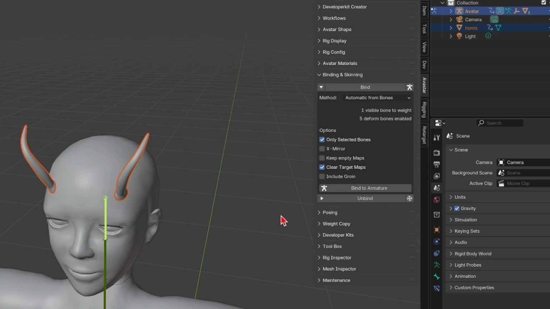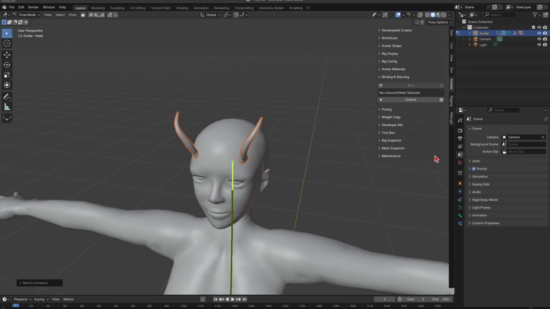Finally, once you've confirmed that all the settings are as intended, go ahead and hit Bind to Armature. And after just a split second, well, okay, sometimes it takes a bit longer for really large meshes. There you go, we're done.